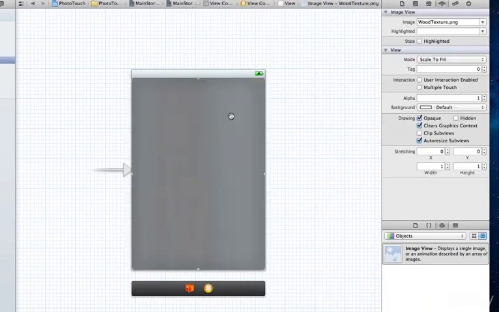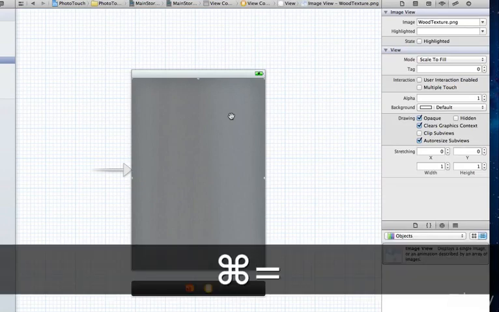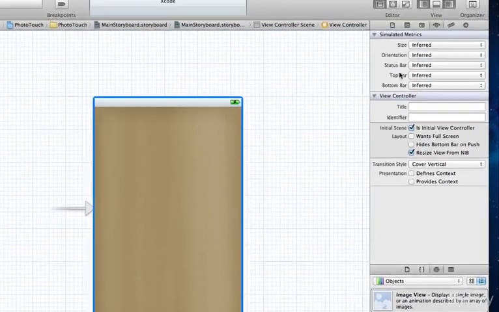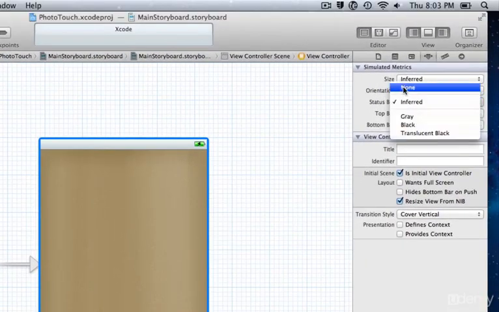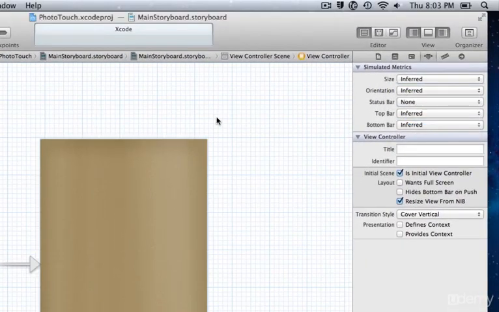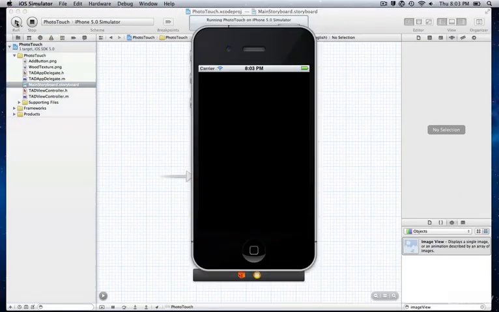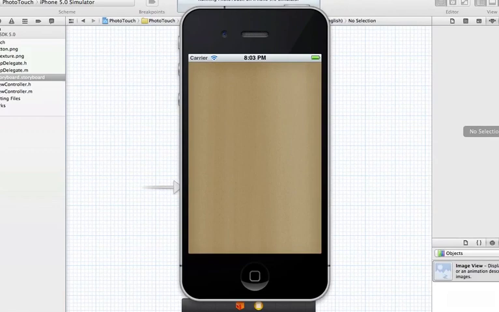Make sure the image view is selected and then hit Command equals to make the image view the same size as the image. Now I want to get rid of this status bar at the top of the view controller. I can go to the view controller's attributes inspector and change the status bar to none. But now when I run the app, the status bar is still there.